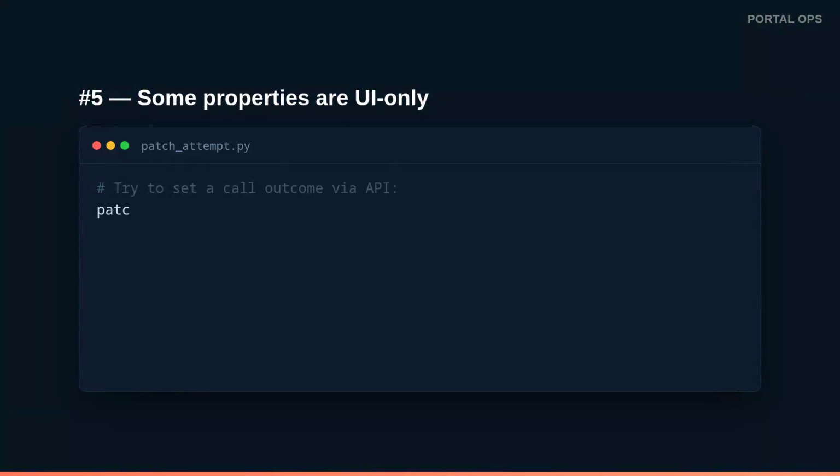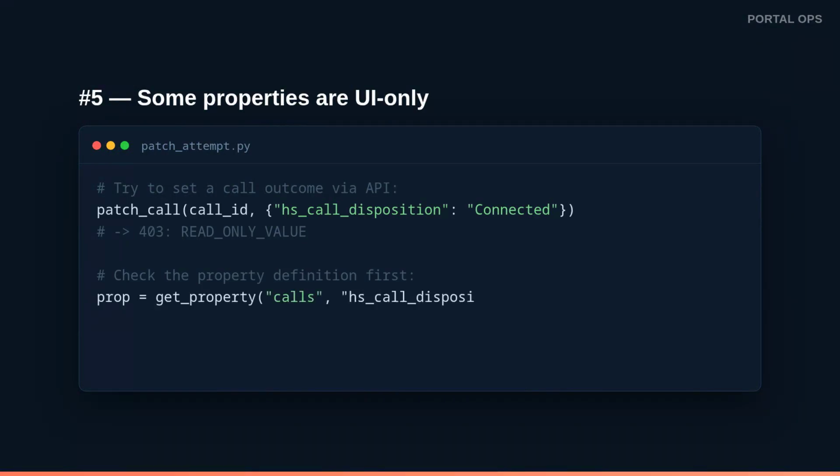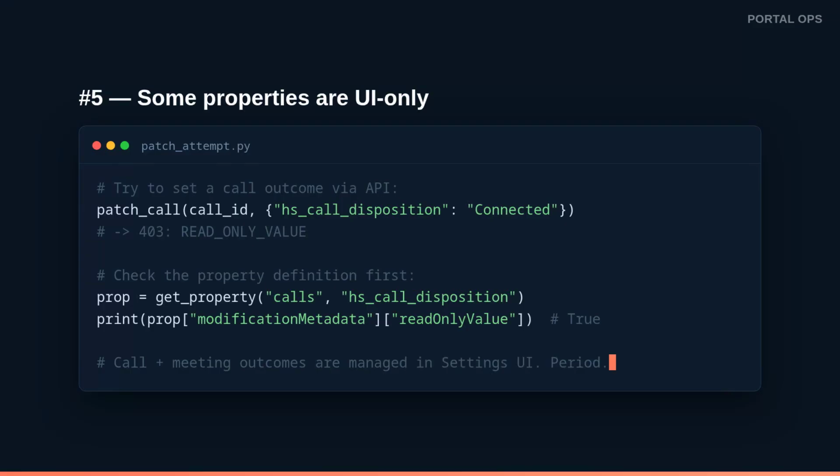And Gotcha 5, my personal favorite. Some properties simply cannot be written through the API, no matter what scope your token has. Call dispositions and meeting outcomes are the classic examples. Their definitions are flagged read-only, and the only place to manage the option list is the settings UI. The lesson that saves you the afternoon: when a write mysteriously fails, fetch the property definition and check its modification metadata before you spend 2 hours rotating tokens and scopes. Sometimes the answer is just, HubSpot says no.